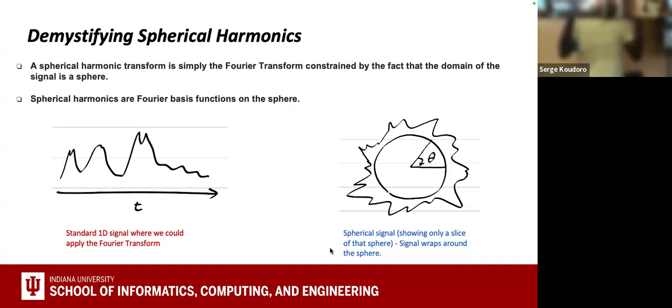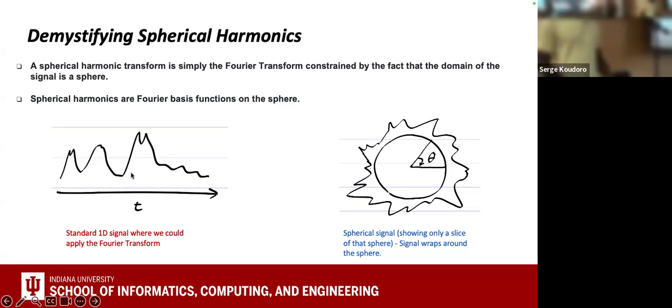So here, this is a sphere. Okay. When you look at this representation, you have a classical signal over time, which is a standard case where you can apply the Fourier transform. And instead of applying the Fourier transform on a classic signal, now you apply it on the sphere, where the signal is around the sphere. Okay, so the signal around the sphere represents all your gradients.